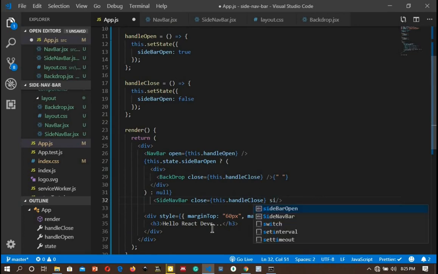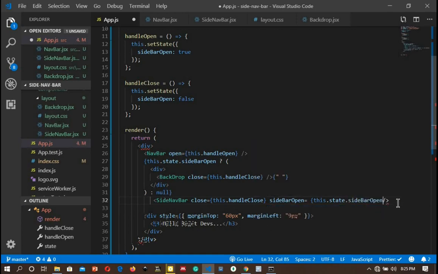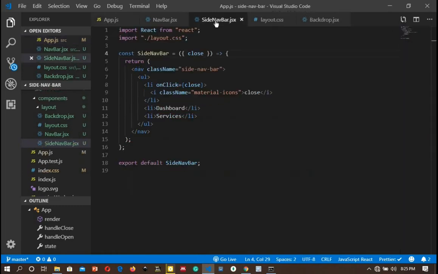So I'll add a reference to the state, and I'll just call it sidebar open, and this will target the state, so this dot state dot sidebar open. This is the state, and we are passing a reference to be sidebar open still. I will save this file and go to our side navbar, and we will add controlled classes here. First, let's destructure that state, so sidebar open, and what we will do is to add a check.